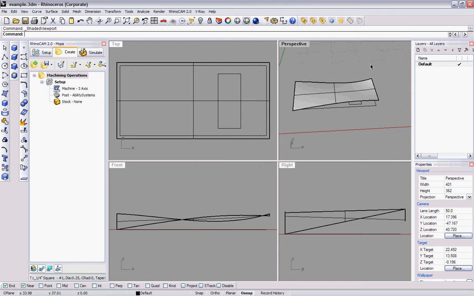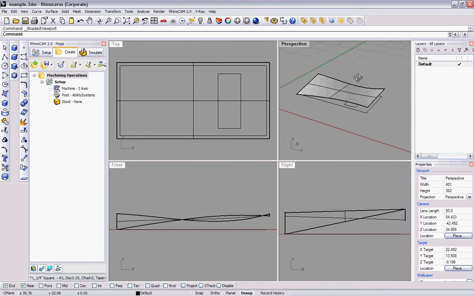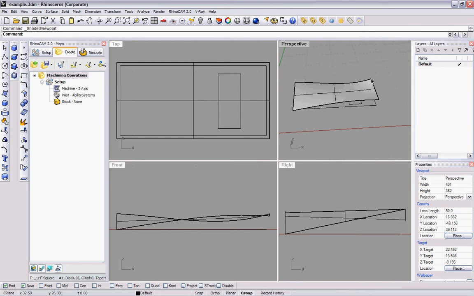Today we're going to be explaining roughing. When you have geometry in Rhino, you need to understand a few things. We first need to figure out how big of a stock we're going to create to mill from.